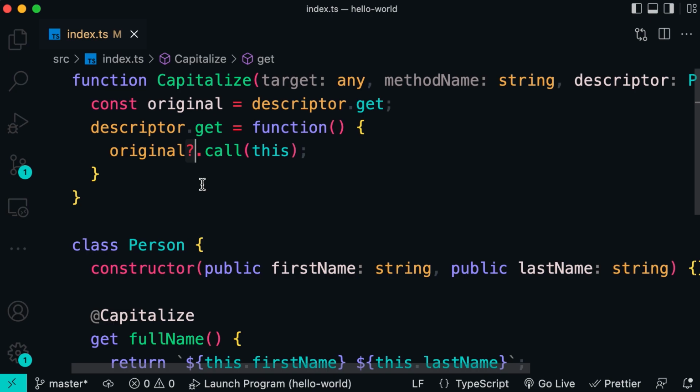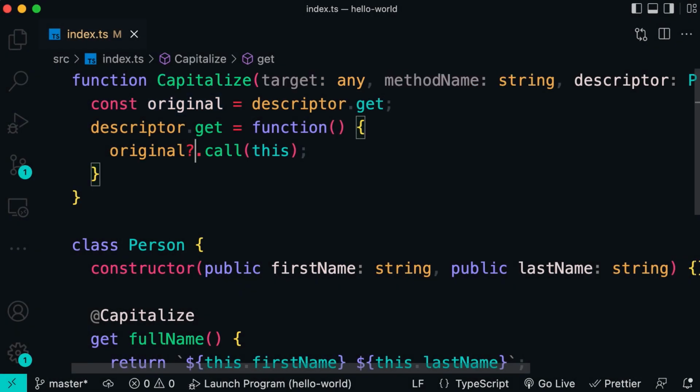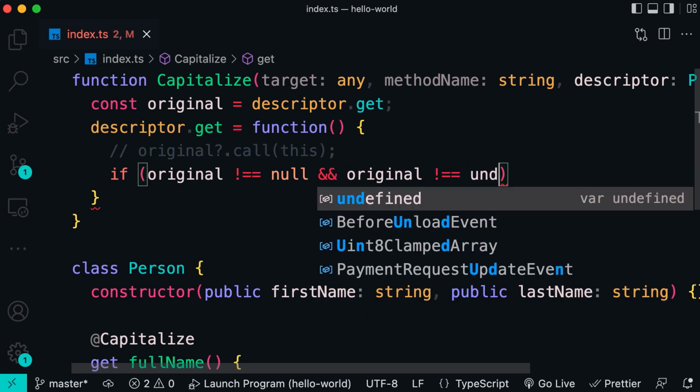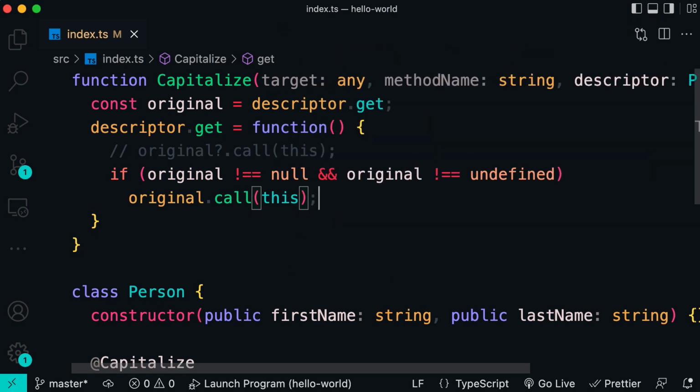The reason we see this is because original can be undefined. Look at the type of original. It's either a function with no arguments that returns any or undefined. That's why we have optional chaining here. So this code is the shorthand for code like this. If original is not null and it's not undefined, then original.call this. So this line is just a shorthand for these 2 lines, okay?